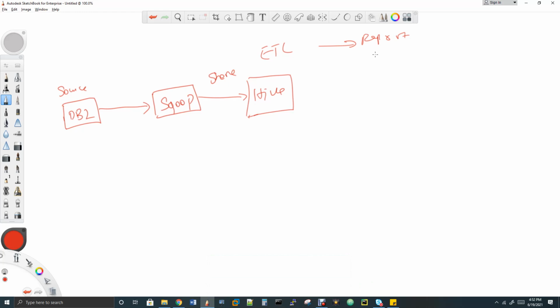But later, as I told you, from the end of 2015 to the mid of 2016, people started getting into Spark. Spark was there even before that actually, even before 2013. But people started using Spark with Hive by the mid of 2016. People started using it a lot.